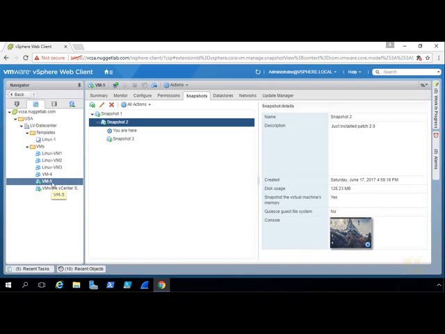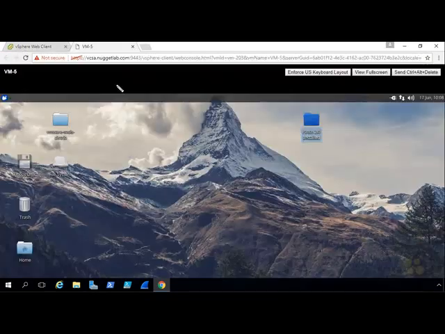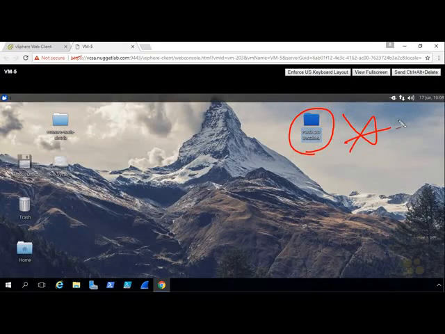VM5 is running because that's the state that snapshot 2 took, was of a running machine, and we captured the memory. So when you revert to that, it brings up that machine in that state, which is running. So now if we open up a console to VM5, you'll notice we have patch 2.0 installed, and we don't have patch 3. That's in the future from the snapshot perspective.